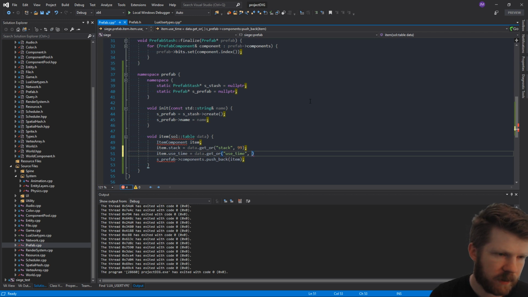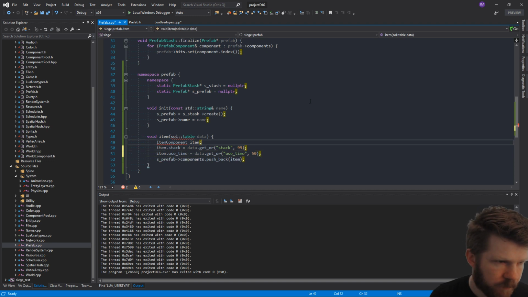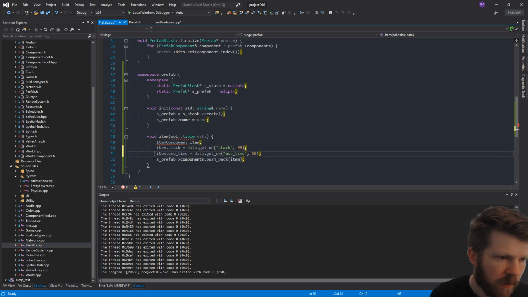Use time. Maybe it's like, I don't know, 50 or whatever we want to set it to. So that's how this could work. It's pretty nice and simple.